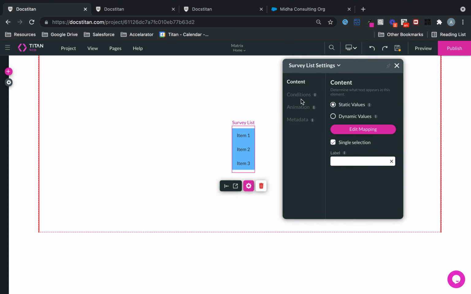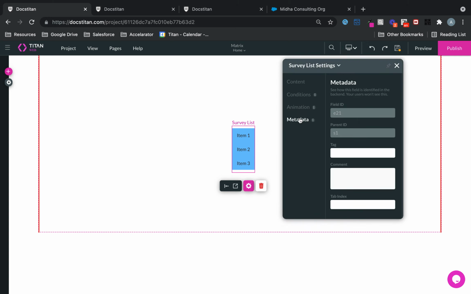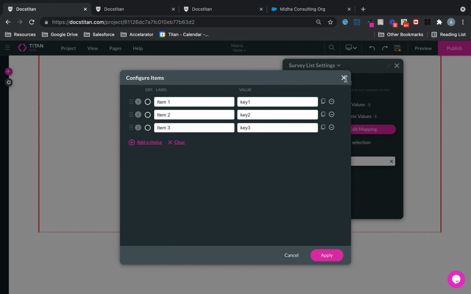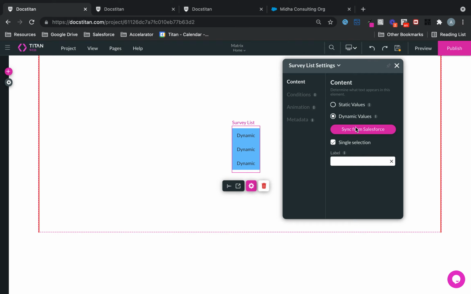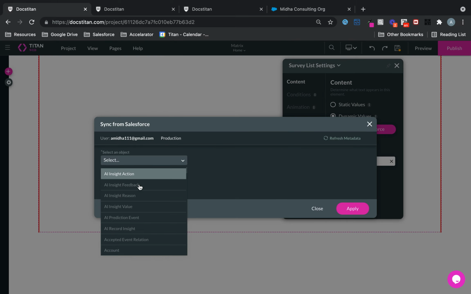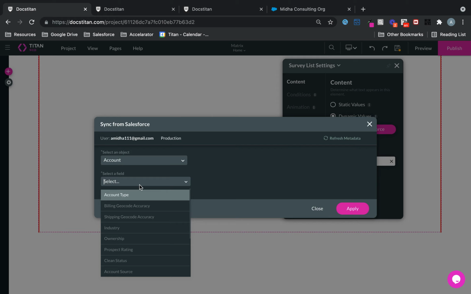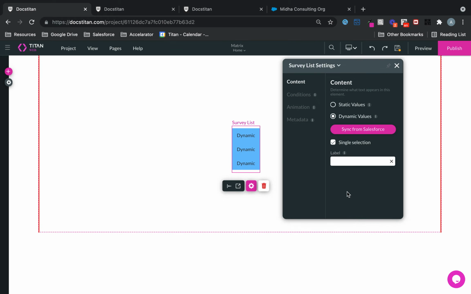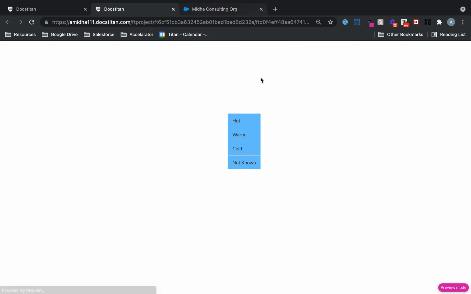First thing first, if you look at it from this standpoint, you get static values, so you can add your own values if you want, or you can also do dynamic values, which means you can bring them from Salesforce. So let's say I bring an account, I bring prospect rating, for example. I click save, preview. Now you can see all these ratings are now available for me to select.